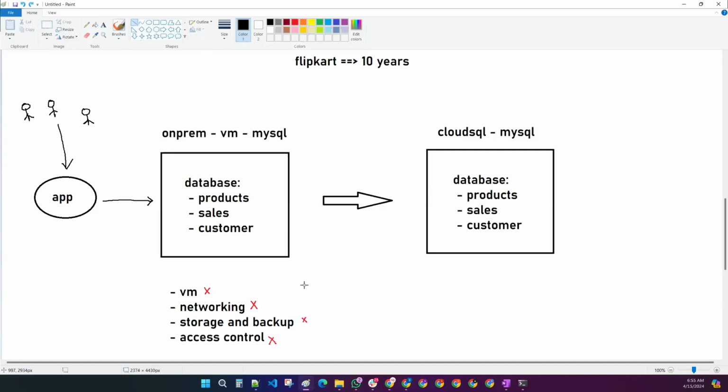For MySQL, SQL Server, or PostgreSQL, one of the best solutions in Google Cloud Platform is Cloud SQL. It is a fully managed RDBMS service, database as a service, that supports three database engines. So this is what Cloud SQL is.